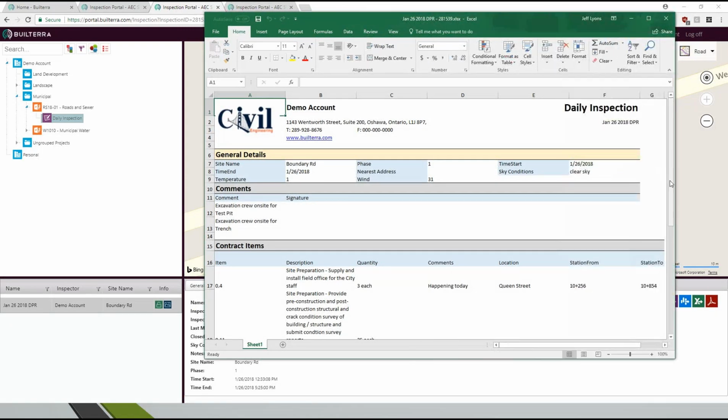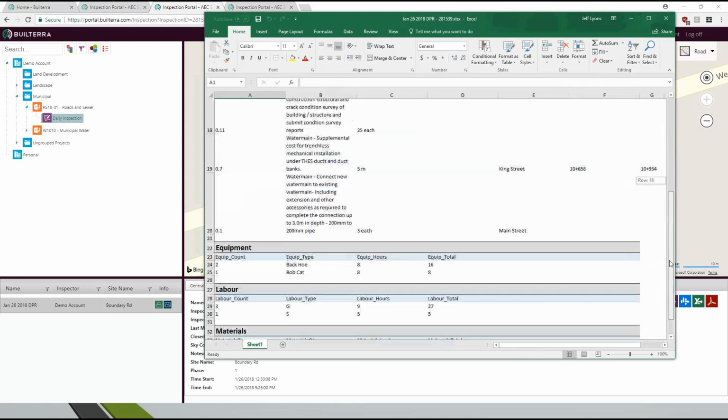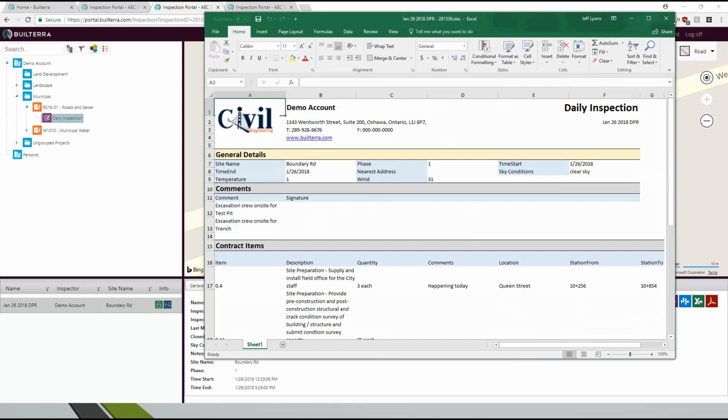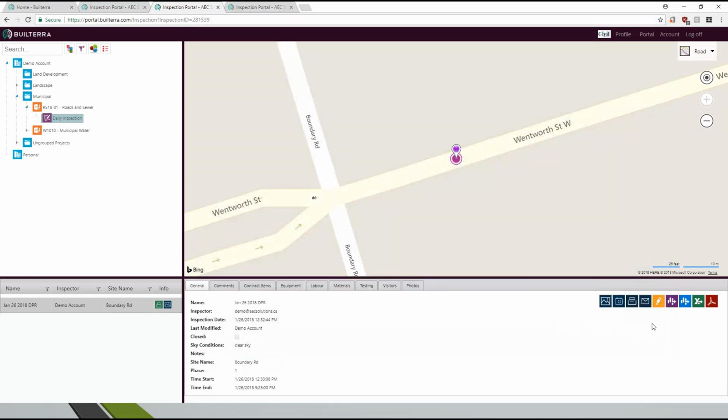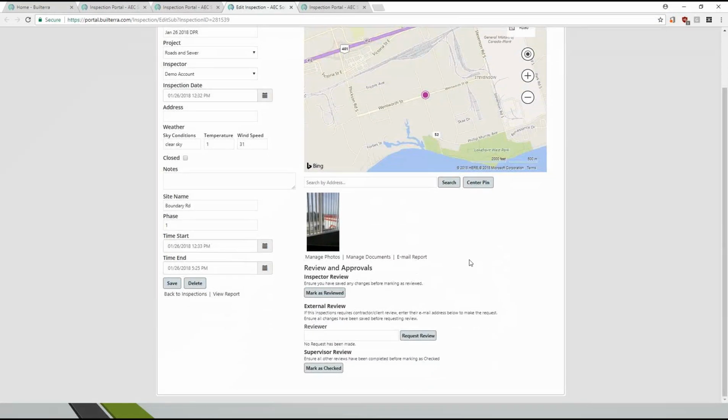You'd want us to customize that, I would think. But there's all the information immediately, okay? And it's ready to go. If you're an inspector now, you would want to approve this. So there's a very small approval process.